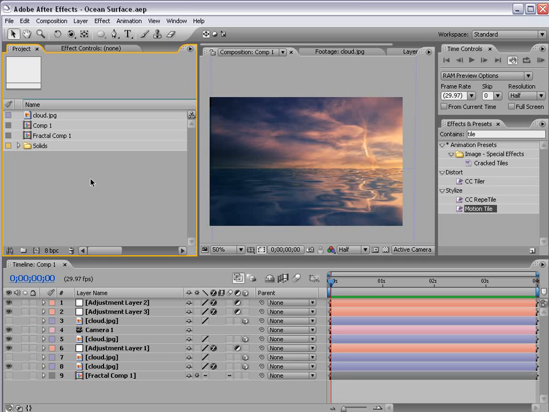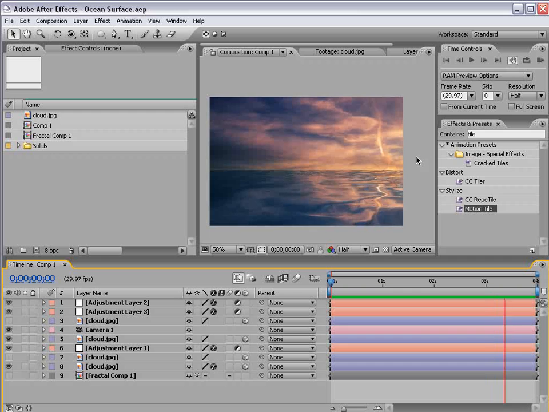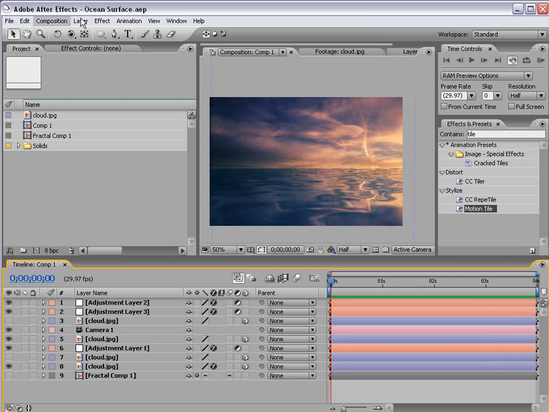Hey, what's up? Andrew Kramer here, and in this tutorial, we're going to create an ocean surface that's going to reflect our background. So, something like this. Okay, so let's go ahead and get started.